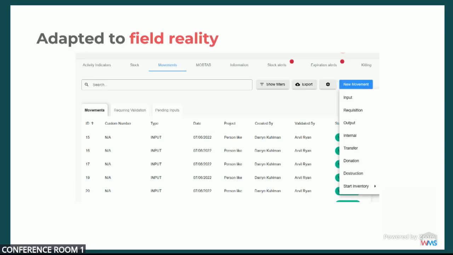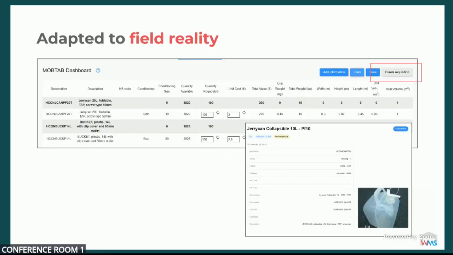Typically, donation or distribution is not something you usually see in a commercial warehouse management system. And one other thing is the mobilization table that you can have on warehouses. In the tool, you can create pre-prepared requisition orders where you can see exactly how much quantity you have and how much quantity you requested. You can save them, and you can just pull them out when you need them, to be efficient and active when you need to move some stock.